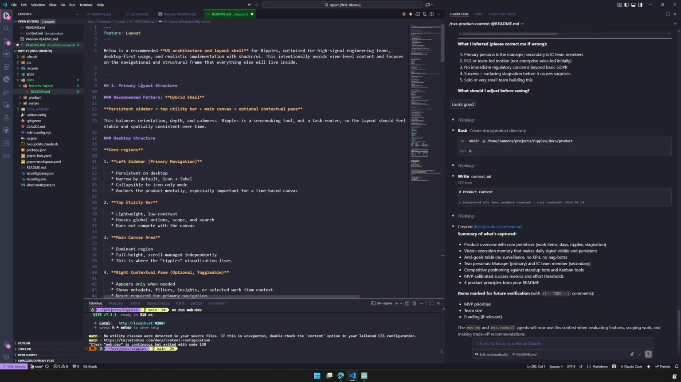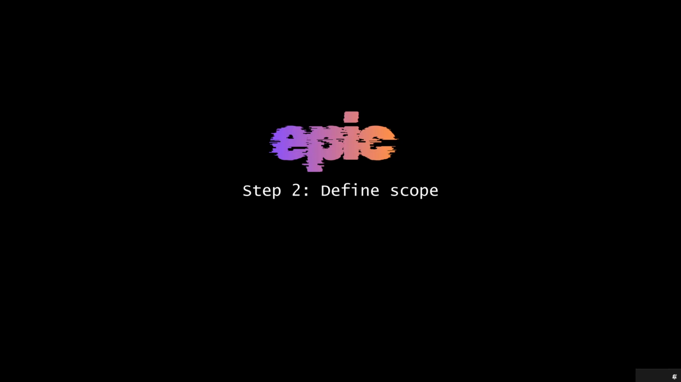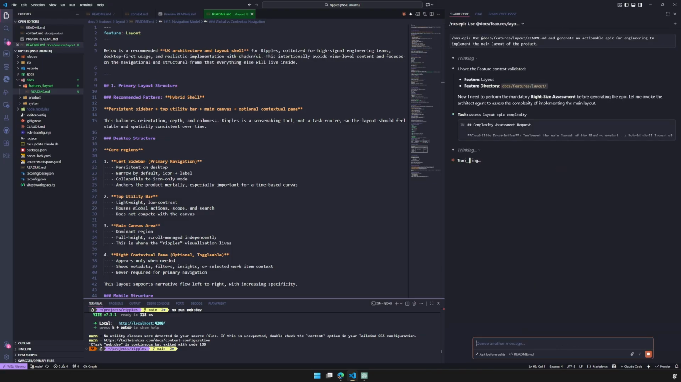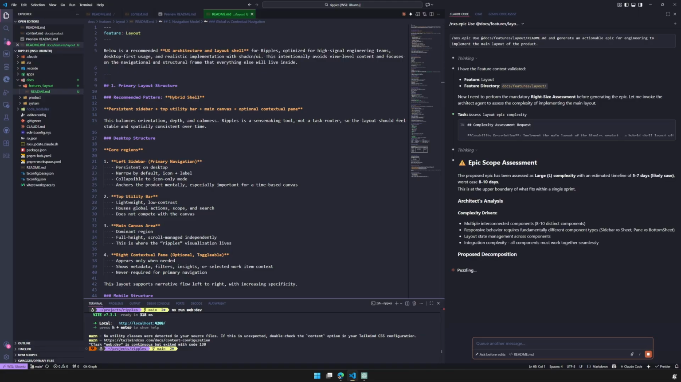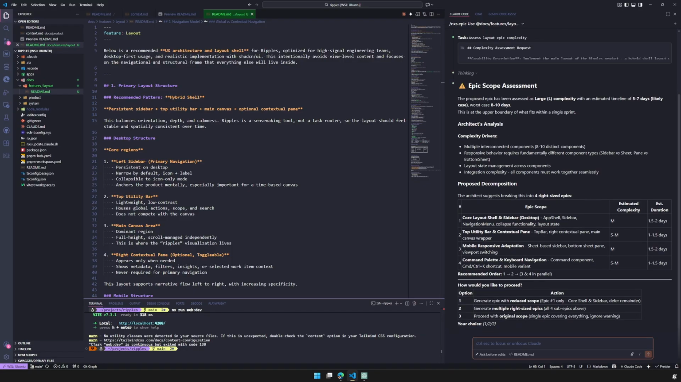Once that spec is in place, the next step is critical. We convert it into engineering epics. For that, I'm going to use the epic command. All you need to do is pass in the readme as the argument. You'll notice the agent immediately does a mandatory right-sizing assessment. This part matters. The goal is to implement work in increments that are easy to understand and easy to review.